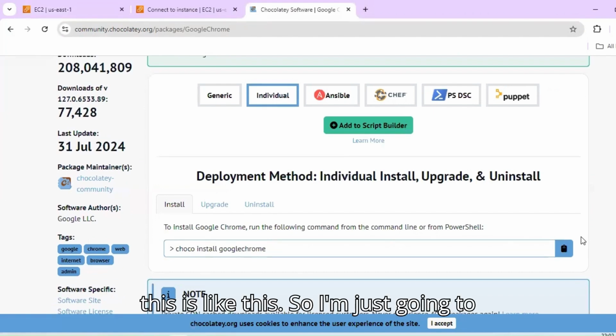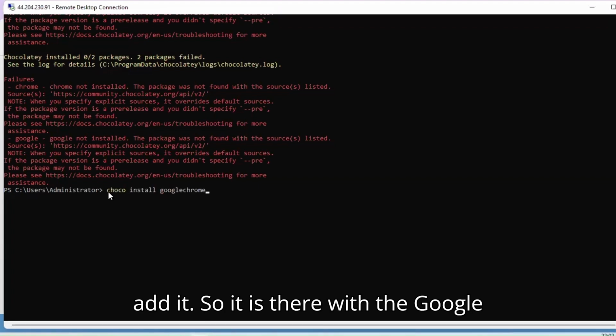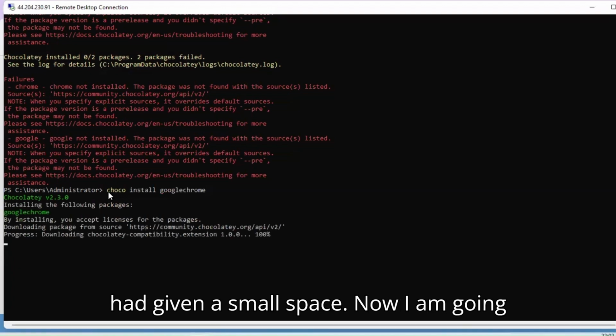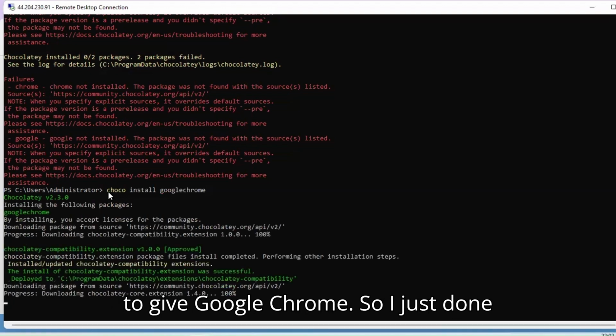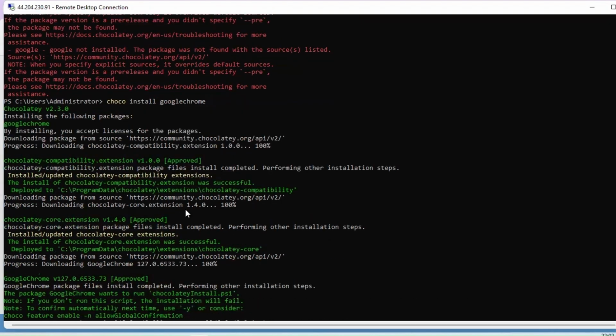So this is like this. I'm just going to copy it and add it. So it is there with Google Chrome together. Previously I had given a small space. Now I am going to give google-chrome. I just did it by copying from the Chocolatey website.